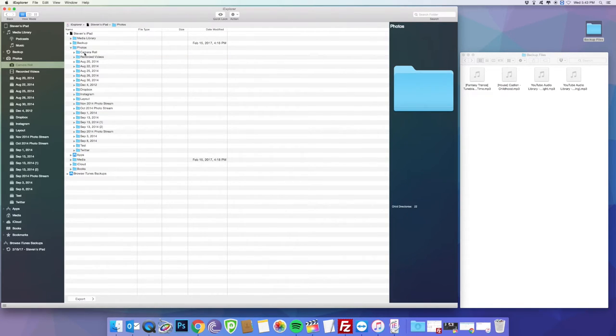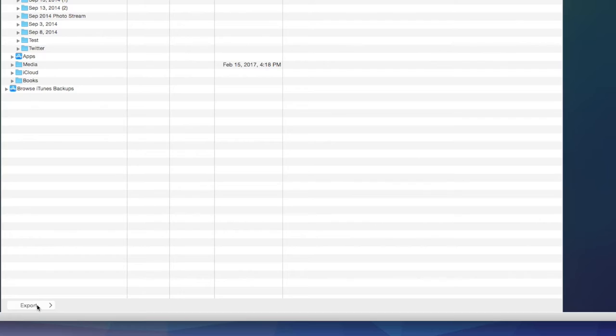So to move the files out of your camera roll over to your desktop, you just click on it one time, and down at the bottom you have export.